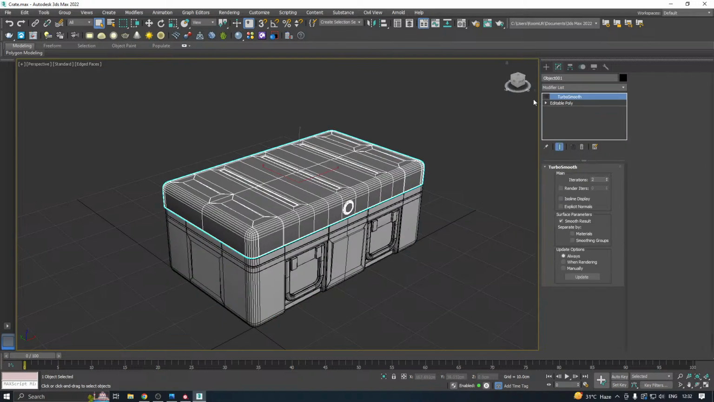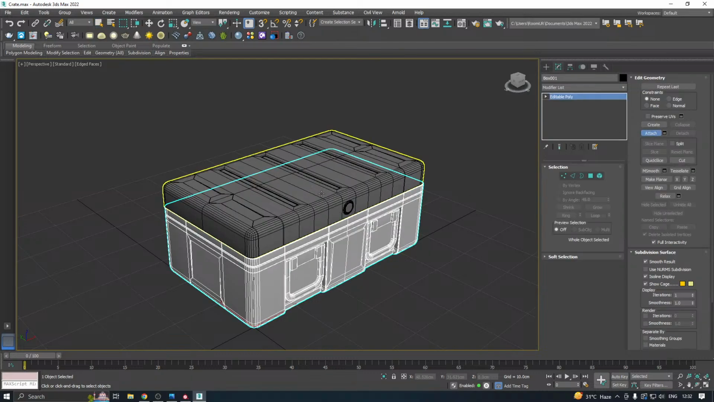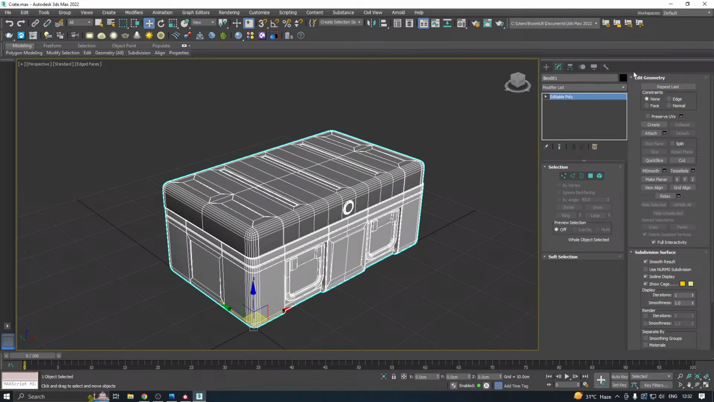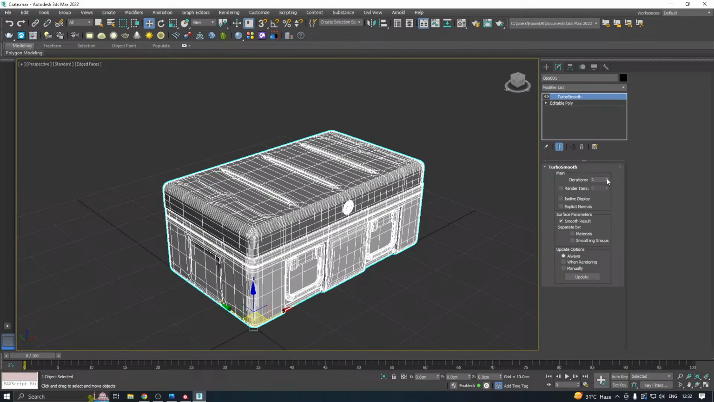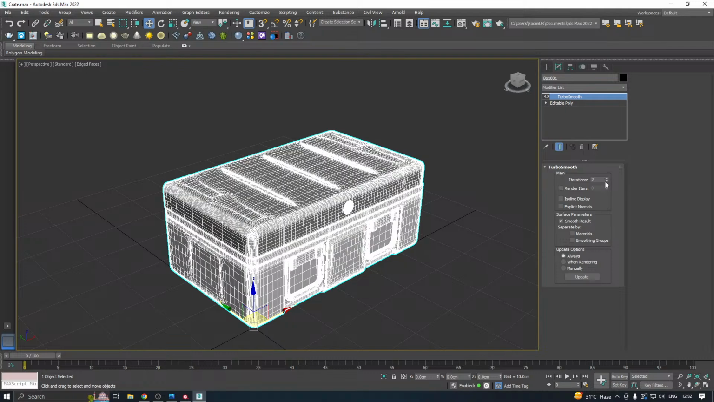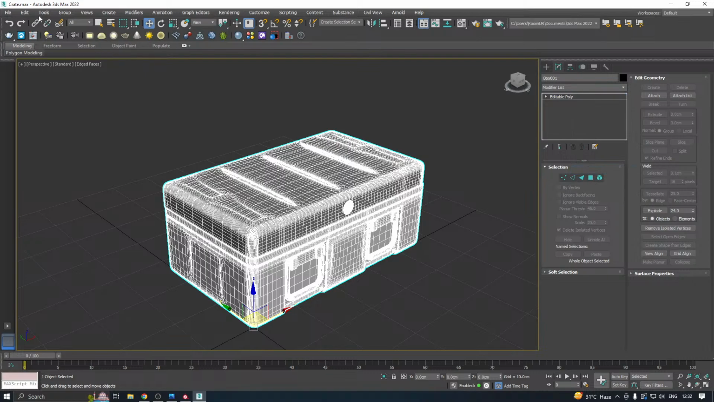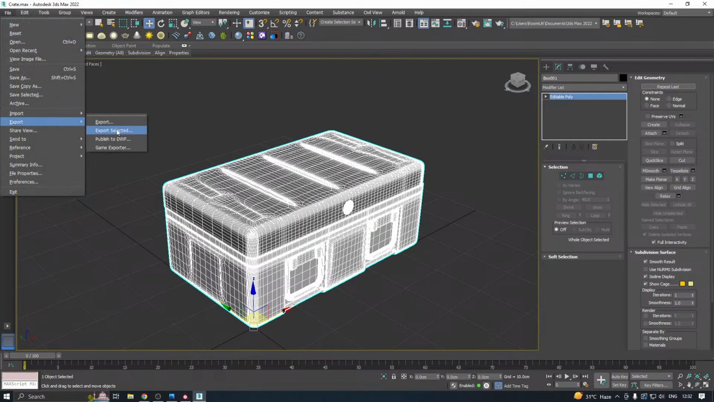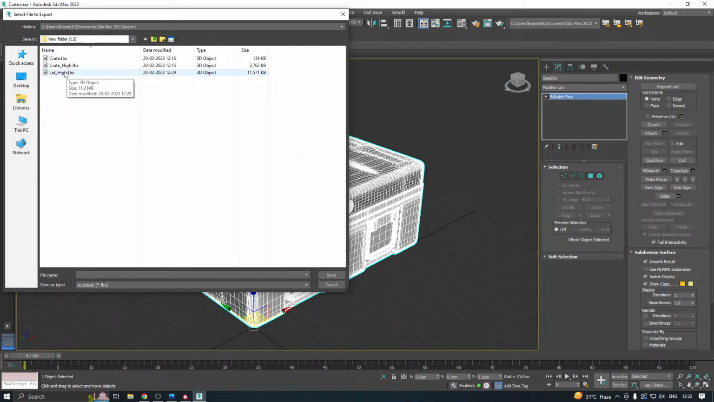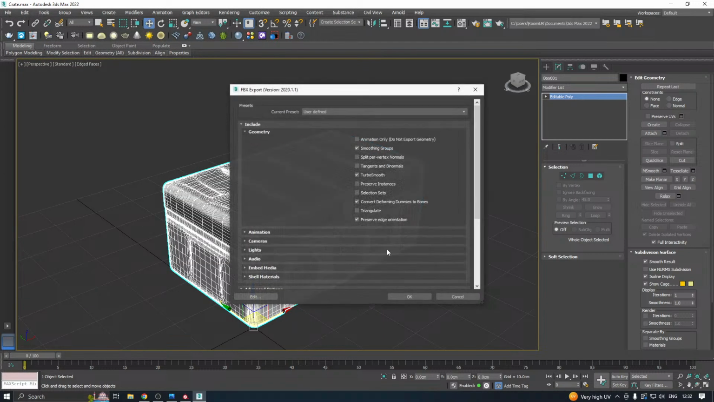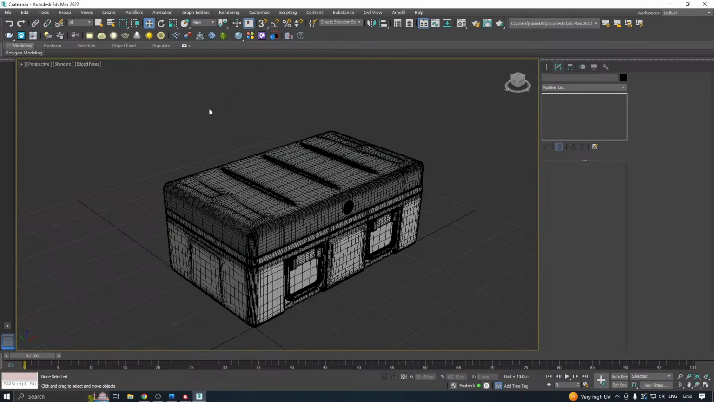Okay, delete, and I'm gonna attach. Then add the turbosmooth modifier. That's all. Then export selected. Stop. Crate high. Okay.